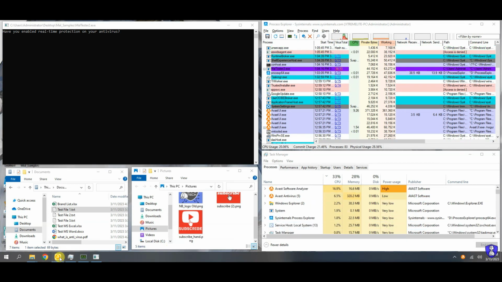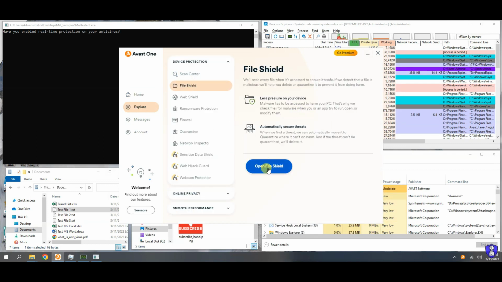Our antivirus protection shield is turned on, so that we can proceed with the test.